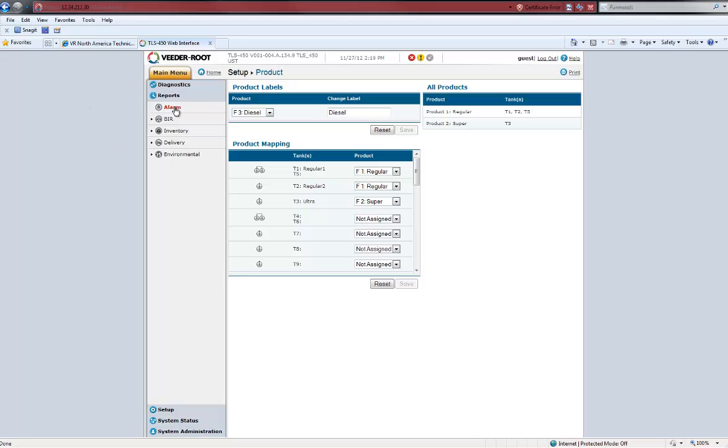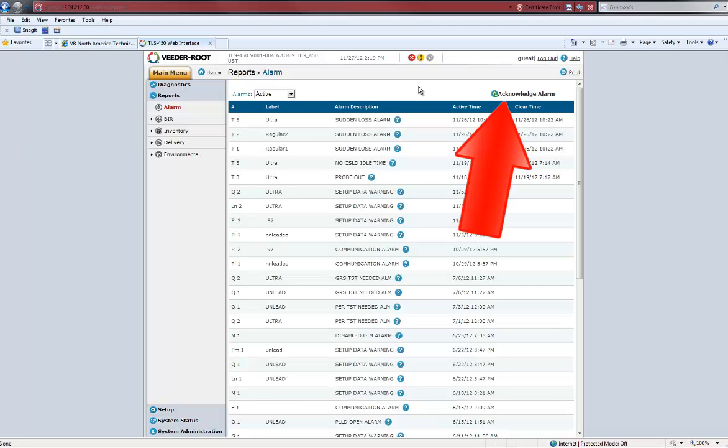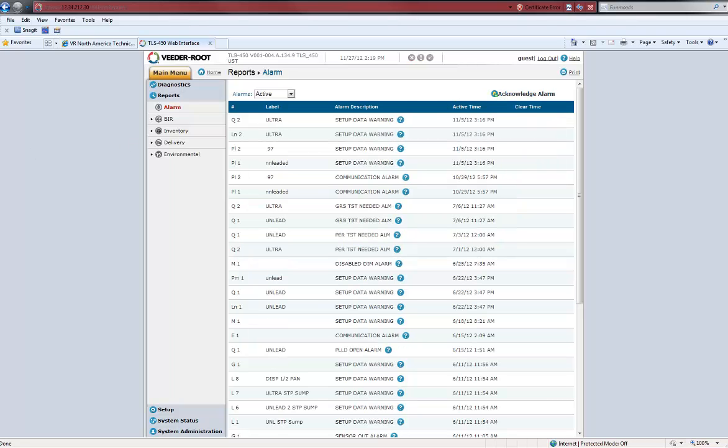When you select the alarm report, the active alarm report will be displayed. To the top right is the Acknowledged Alarm icon. Pressing the Acknowledge icon will silence the alarm and move any alarms which have cleared to the alarm history reports. To view one of the other alarm reports, use the pull-down menu.